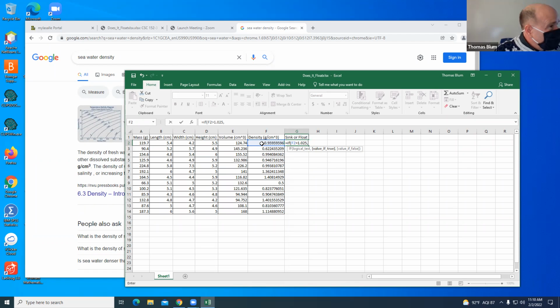Now, all we want in this case are words, and words go in quotes. If this thing was denser than the density of seawater, it would sink. So I'm just putting in the word sink in quotes, and that's what I want to do if it's true. If it's true that the density is greater than 1.025, I want to write the word sink. And then the third thing is what to do if it's false.